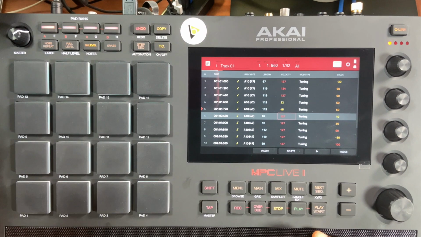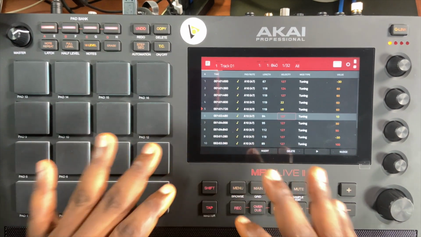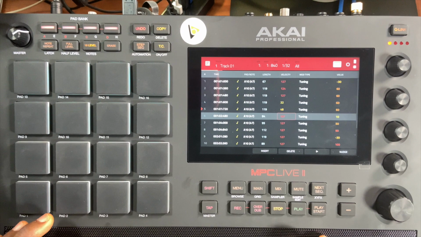These are basically other methods, other ways of adding events to your list edit and editing directly from here.